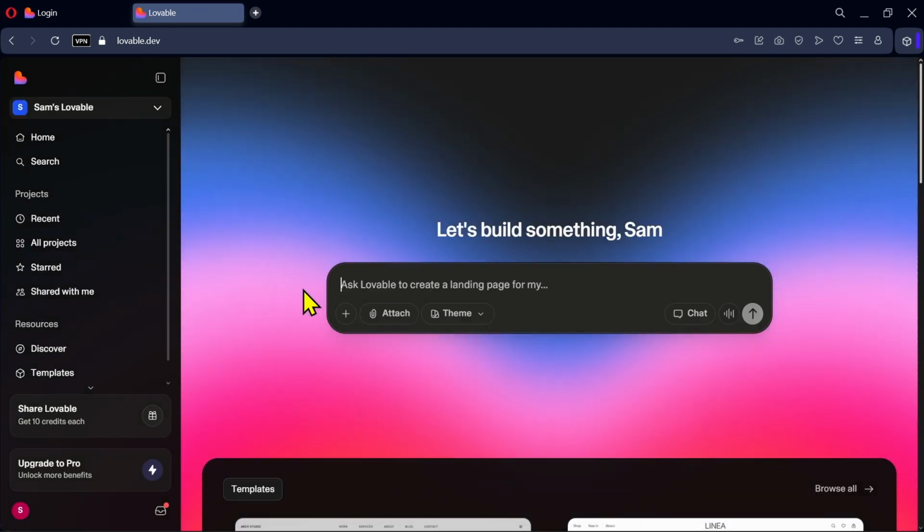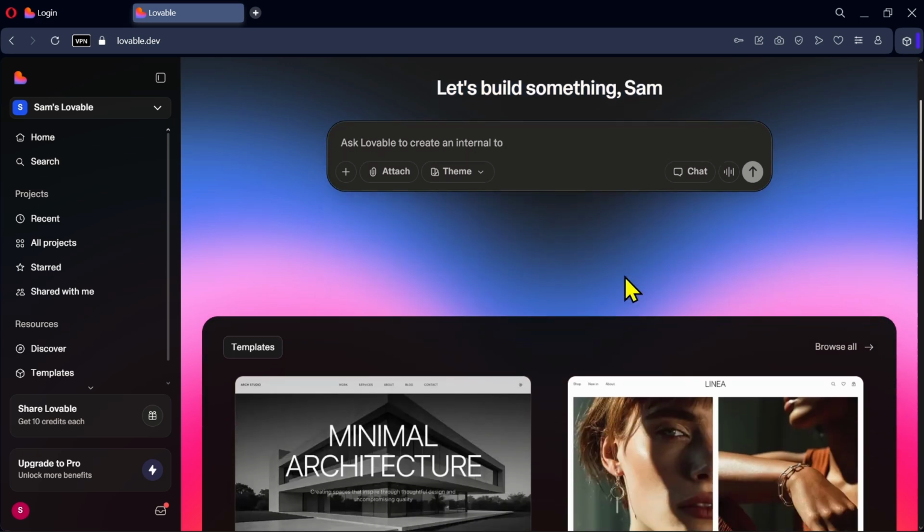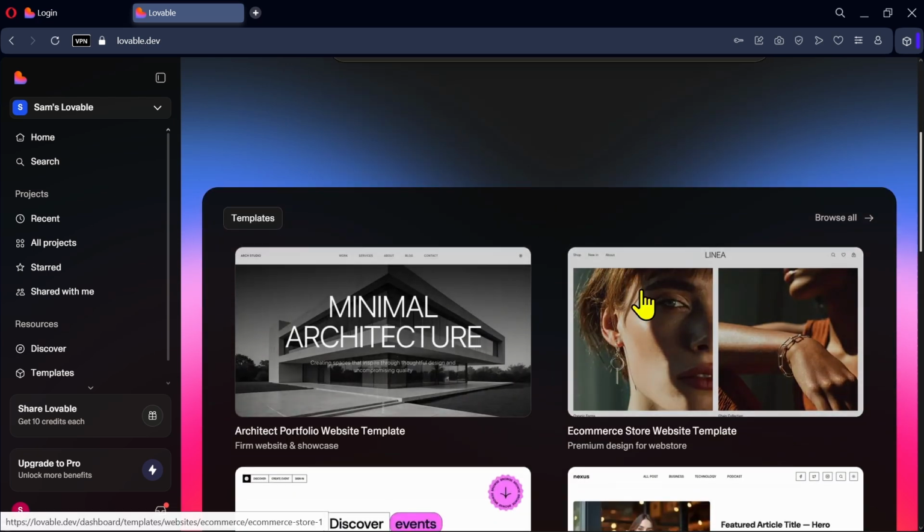This is the prompt region where we can enter our prompt and start building our website. On the left side, we have different settings, but we will explore them later. For now, let's start building our website. If you scroll down, you will find some amazing templates that you can use to build your website.